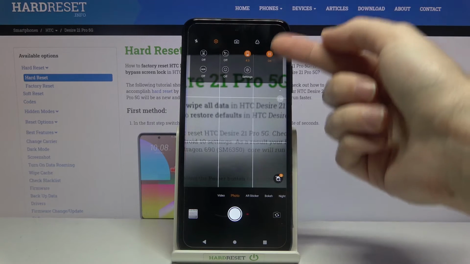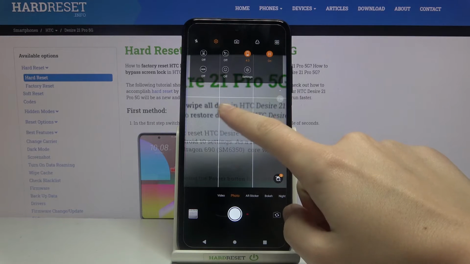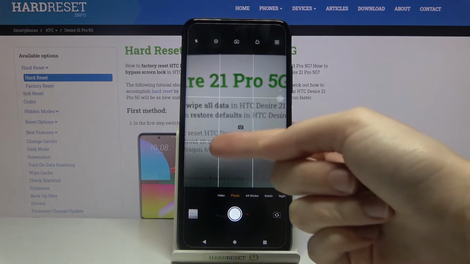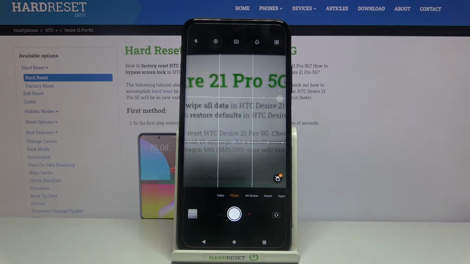As you can see, the orange color suggests to us that now they are turned on, and here in the preview we can see them. And these lines are useful, for example, when we want to use the rule of thirds in photography or make experiments with composition.